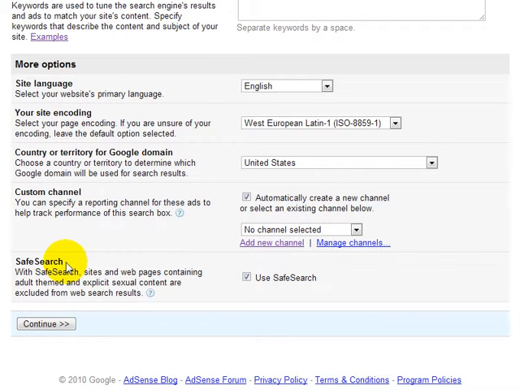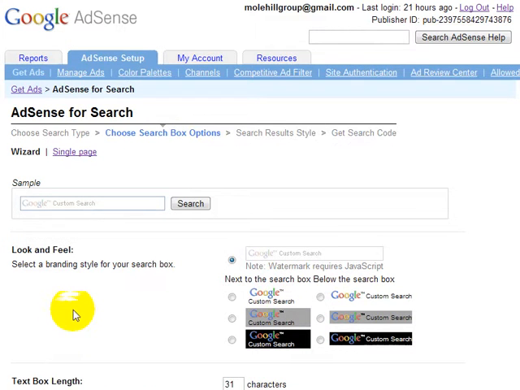And also, and this next one's important, do you want to turn on safe search filtering? That is, do you want to filter out the dirty stuff from the search results? In most cases, the answer is yes. So check that and then click the Continue button.